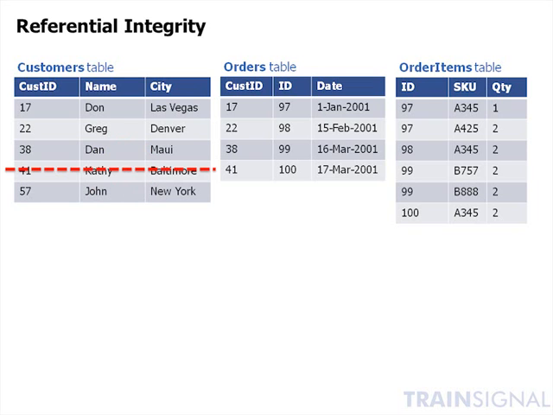Another approach is to use a cascading delete. So I delete the customers table row, and SQL Server automatically goes through and deletes the potential orphans for me. And that's something that, again, can be set up as part of the table's initial design.